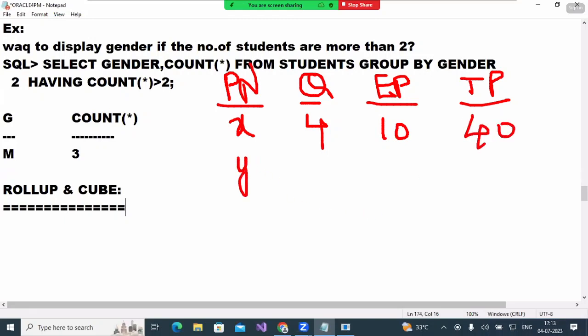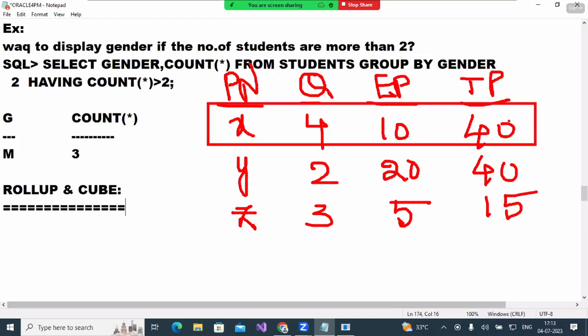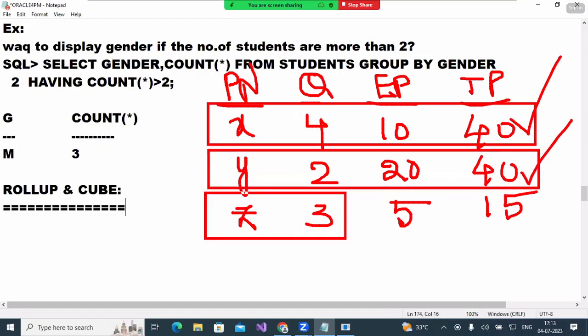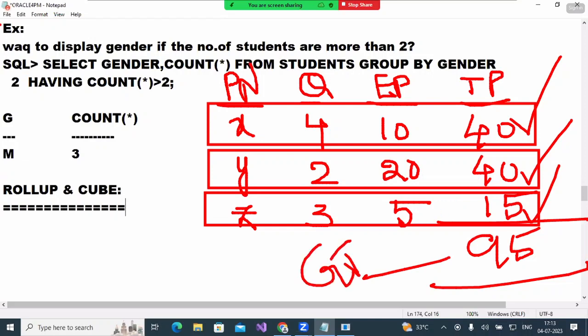Next, Y product is there. You purchased 2 quantity. One product costs 20, so 40. Next, Z product is there. The quantity is 3. Each product is 5 rupees, so 15. Now X product subtotal is 40, Y product subtotal, Z product subtotal. What is your grand total? 95. This is the grand total. 40, 40, 15 are the subtotals of each product.